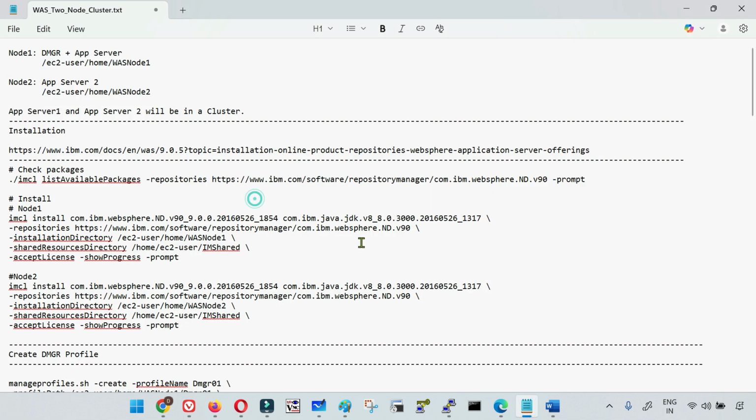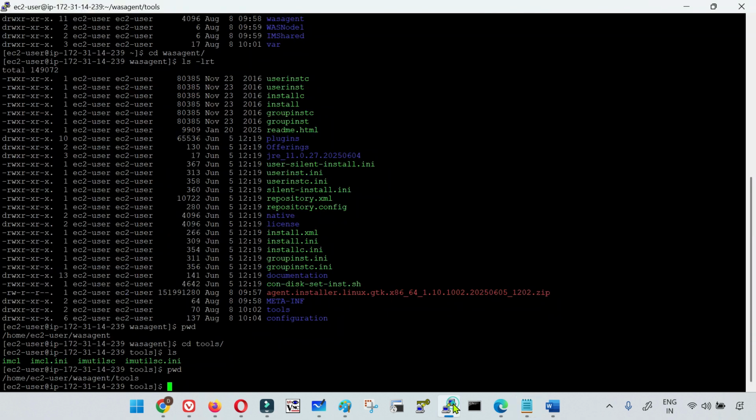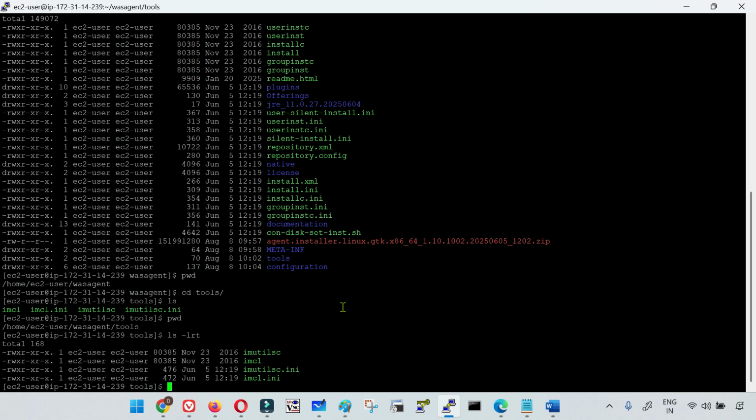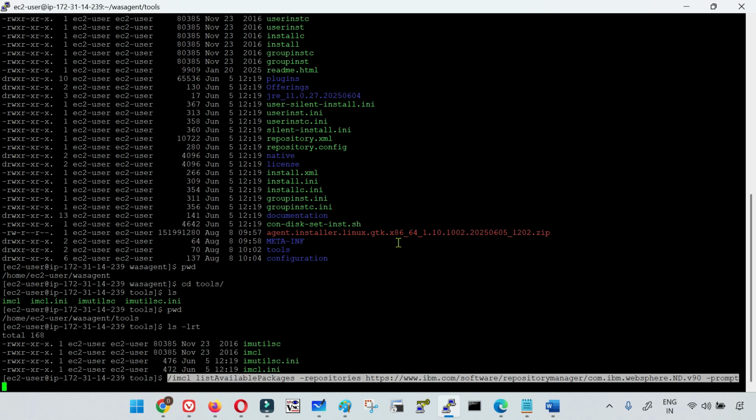Now specifically we are installing the network deployment. The command we are going to run is to list available packages and then the repository link. I am inside the tools folder of my installation manager, and here I am going to run the IMCL list available packages. In the command I have given the hyphen prompt, which means it is going to prompt me for the username and password of the IBM website.